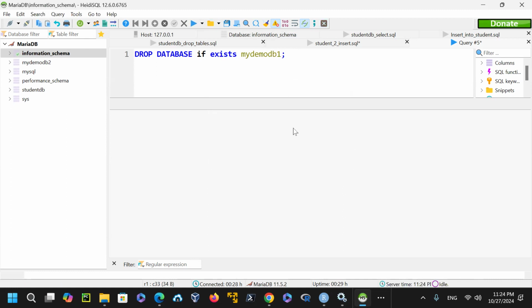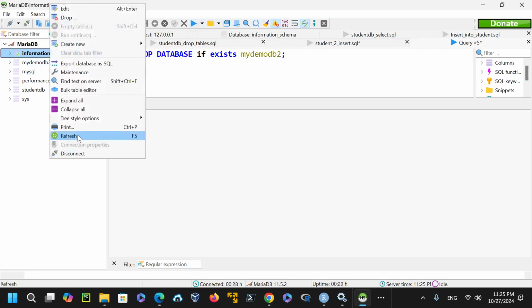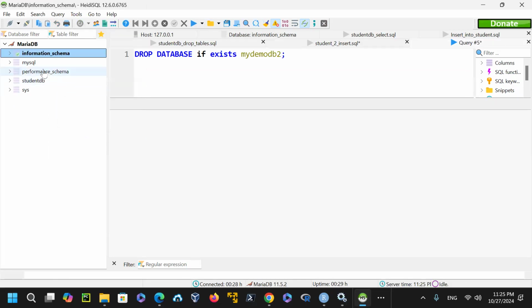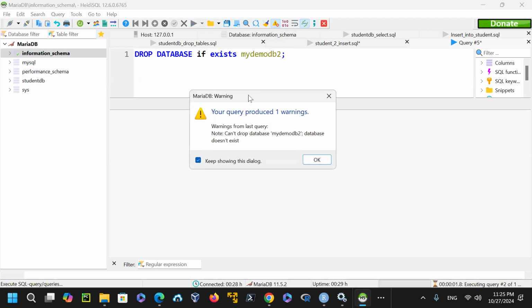So let's do if exists number 2. This time it checks if it exists, and if it is there, it drops it. Drops it meaning that number 2 now is gone. So refresh it again, and now MySQL DB2 is gone. This time I run it, I get a warning saying this database is not there.